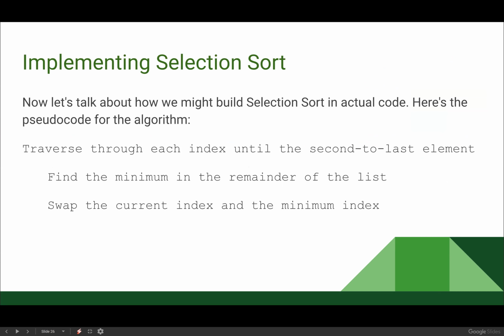So let's actually implement it. Let's show how it might work with real code. So here's our pseudocode, our description of how it works. We are going to traverse through each index until the second to last element. Each time in the loop, we're going to find the minimum in the remainder of the list, and then we are going to swap the value at the current index and the value at the minimum index.